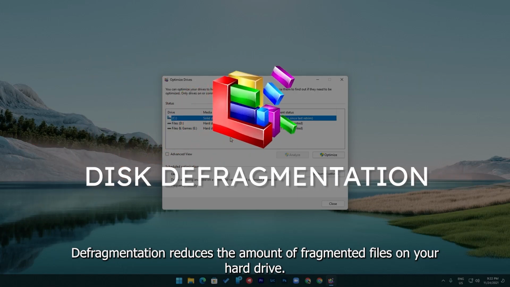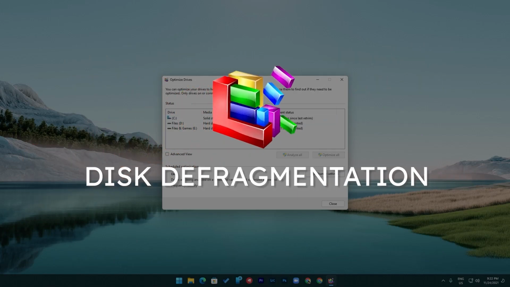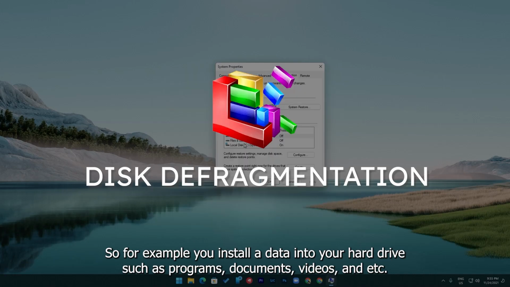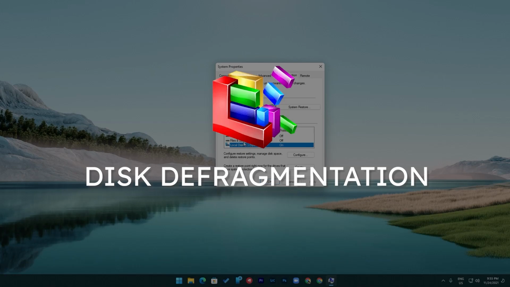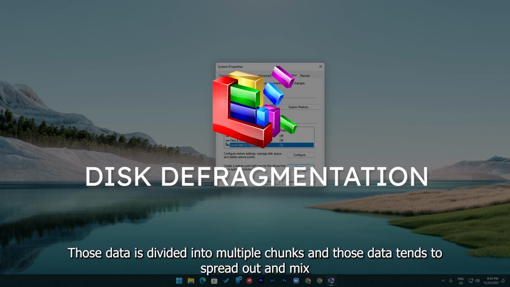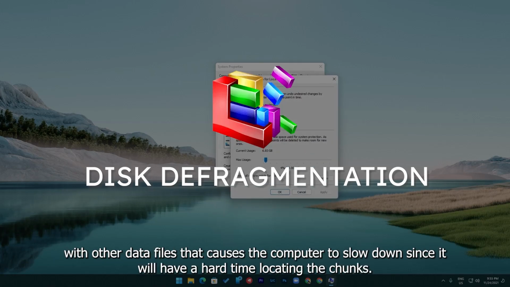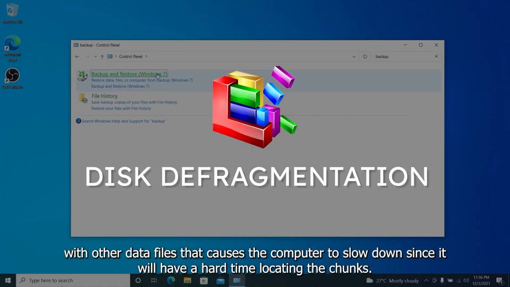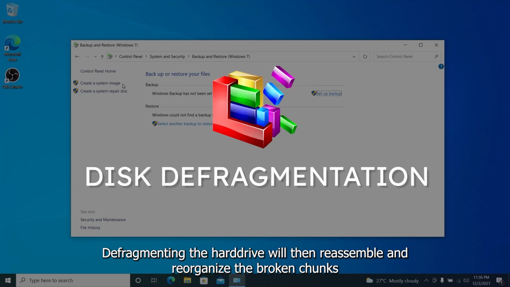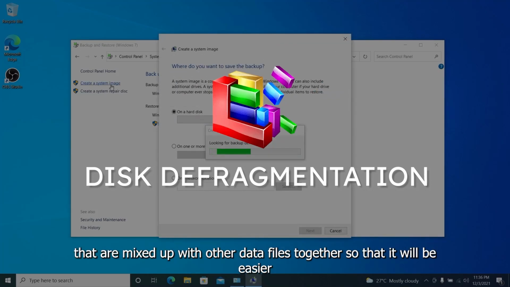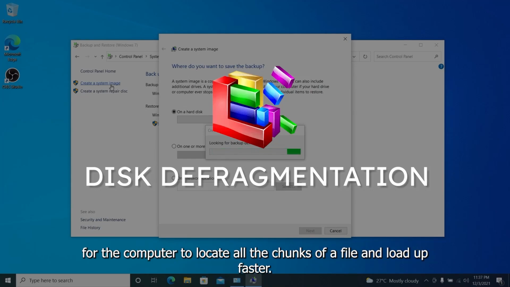Defragmentation reduces the amount of fragmented files on your hard drive. So for example, you install data on your hard drive, such as programs, documents, videos, and etc. Those data are divided into multiple chunks, and they tend to spread out and mix with other data files, which causes the computer to slow down, since it will have a hard time locating the chunks. Defragmenting the hard drive will reassemble and reorganize the broken chunks that are mixed up with other data files, so that it will be easier for the computer to locate all the chunks of a file and load up faster.